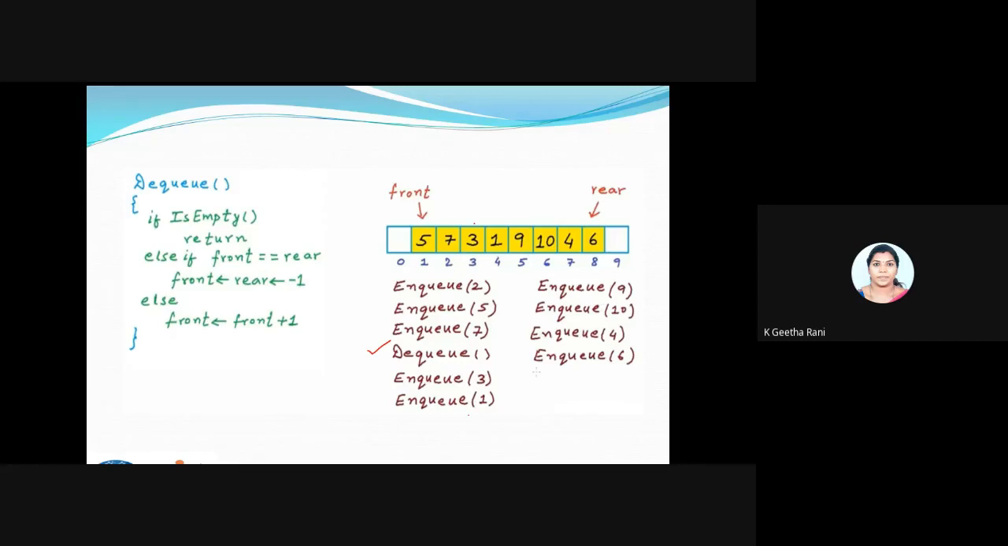Enqueue of 3, enqueue of 1, added 1, enqueue of 9, added 9, enqueue of 10, added the 10 inside the queue, enqueue of 4 and enqueue of 6. Okay, so I have made plenty of enqueue operations. Now we can see here the front and the rear have changed. The front will have index 1 and rear will have index 8.